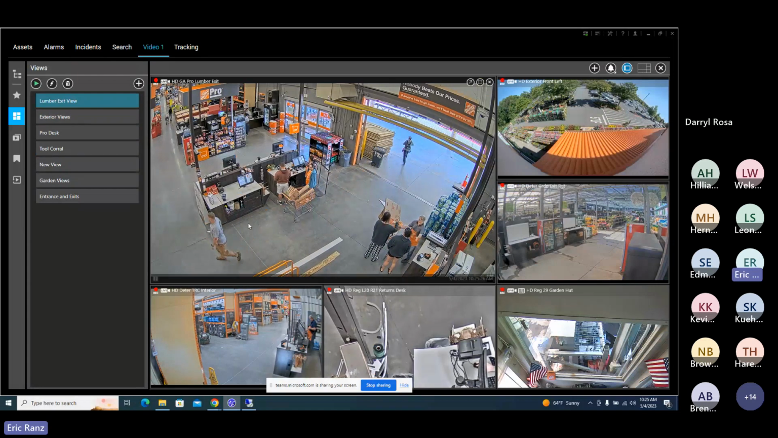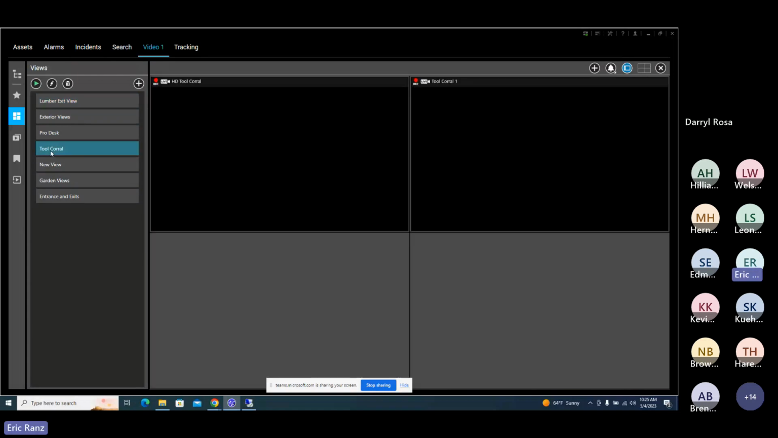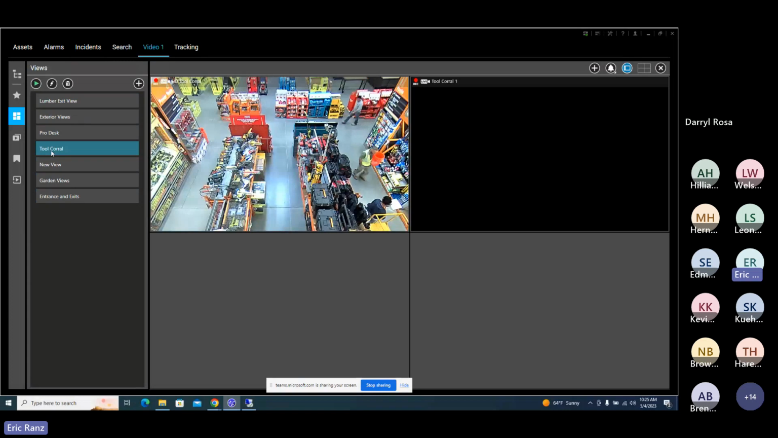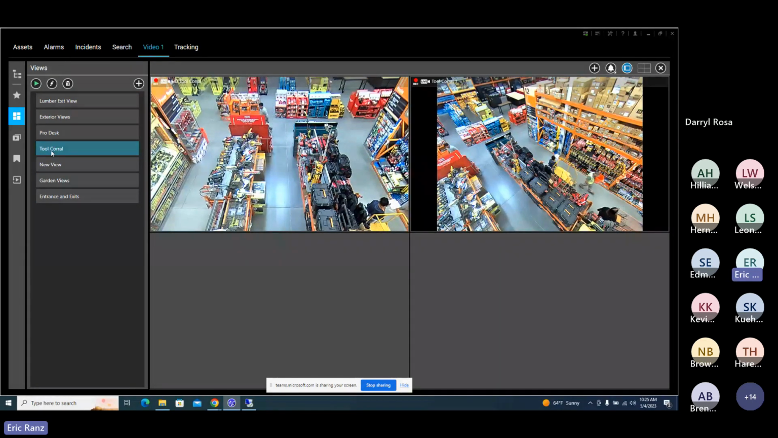So there's no limit to the amount of views. As you can see, I've created a few here as an example with different layouts. You have the ability to edit views, add to the views, remove cameras from the views. But again, these follow the user login. So I just want to make sure, does anybody have any questions on that? Very neat feature.